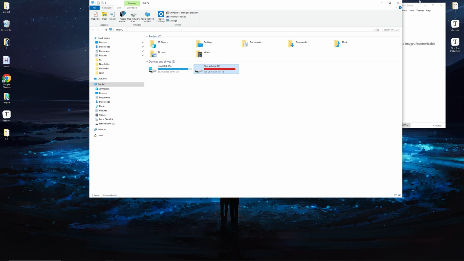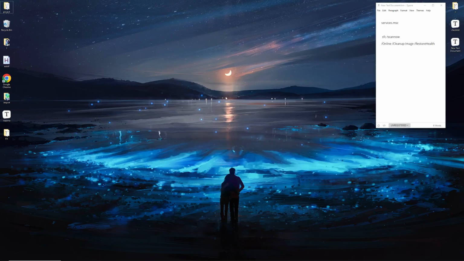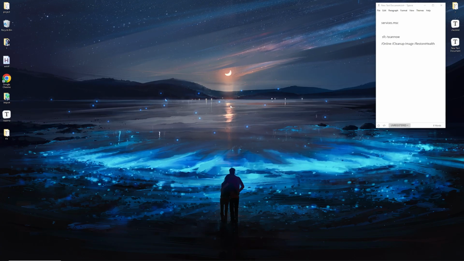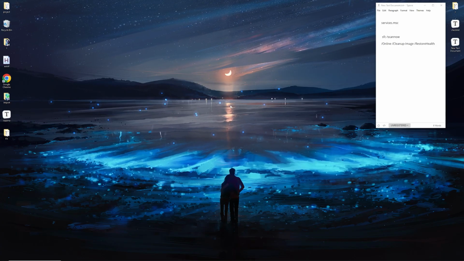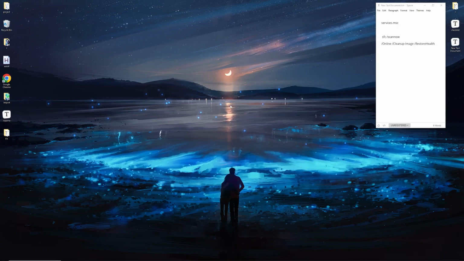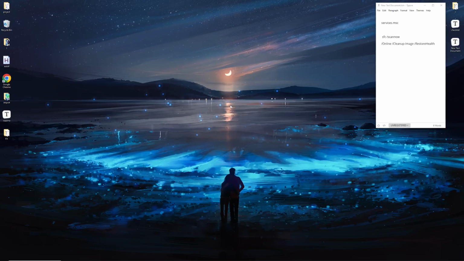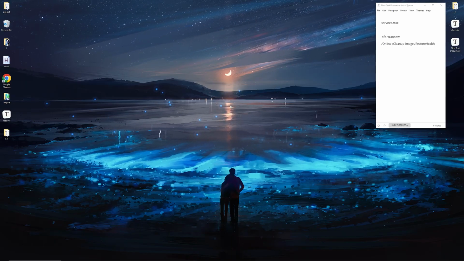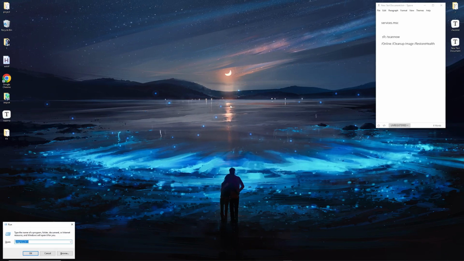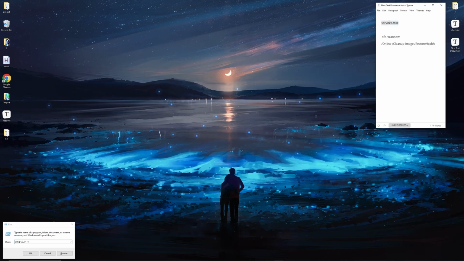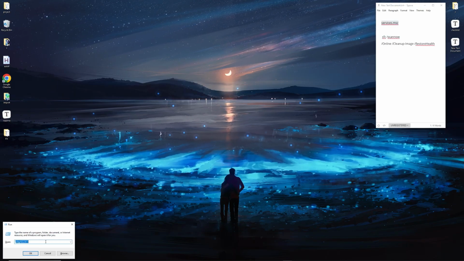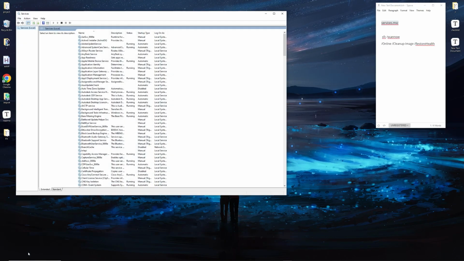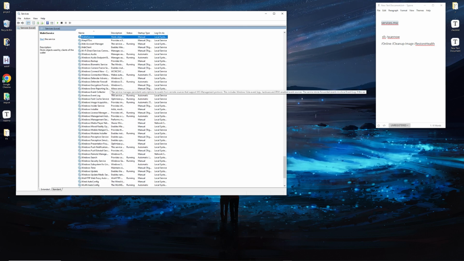If Windows downloaded a corrupted update file, it'll keep trying to install that broken file and failing every single time. The fix is to delete those cached files and force Windows to download fresh ones. Press the Windows key and R at the same time to open Run. Type services.msc and hit Enter. In the list, find Windows Update. Right-click it and select Stop.